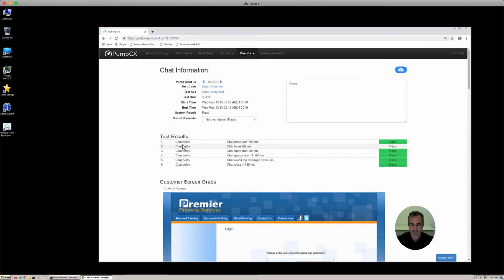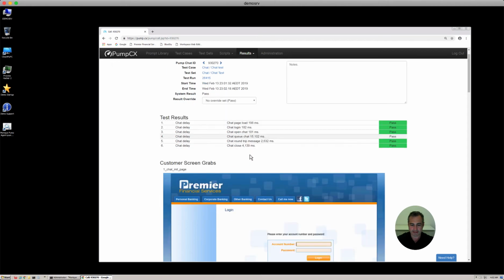And as part of our test case, what we were measuring was that there were a whole lot of response times that we expected to be correct. So we actually expected that the chat page would initially load, that we would be able to log in, that we would be able to open a chat, the chat would queue correctly. Then once it was answered, we were expecting to be able to deliver two-way messages and understand the response time, and then ensure that we closed the chat.